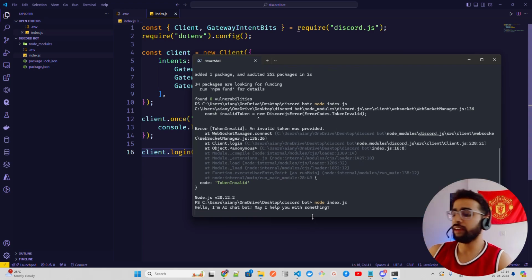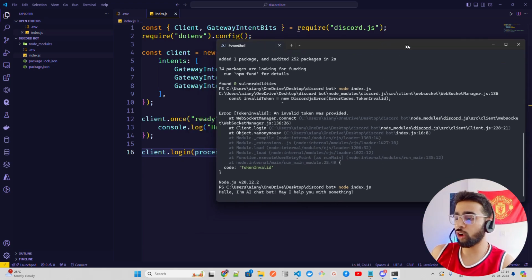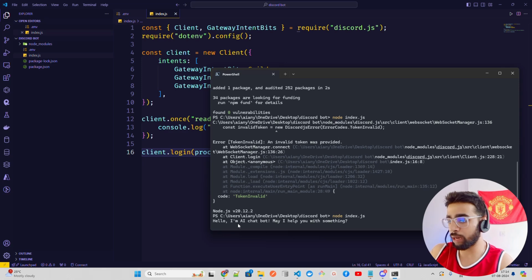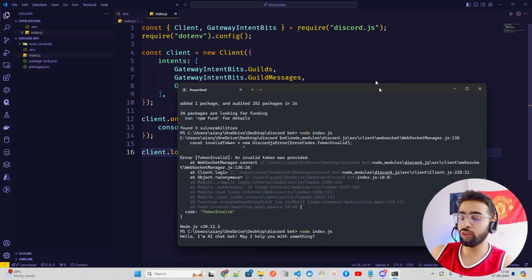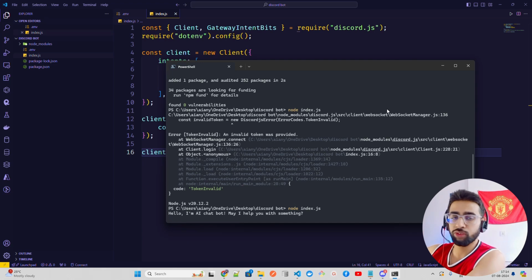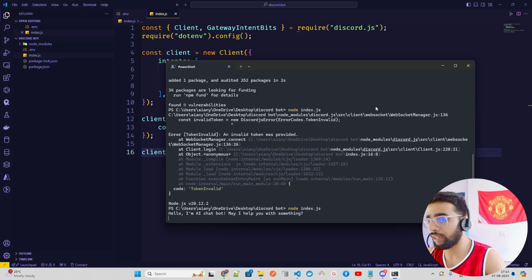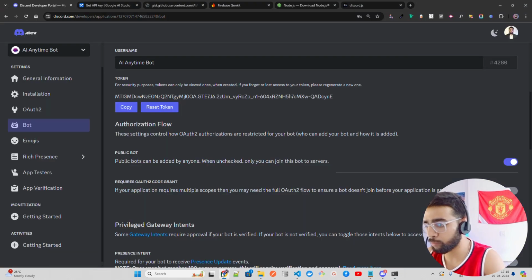Yeah, now you can see we are getting this because we are doing console.log. So if you get this here, hello, I am a chatbot, may I help you with something, because that's what we have written here, then your first step is successful. So you pass the first step where you have successfully authenticated with your Discord app that you created on the Discord developer portal.